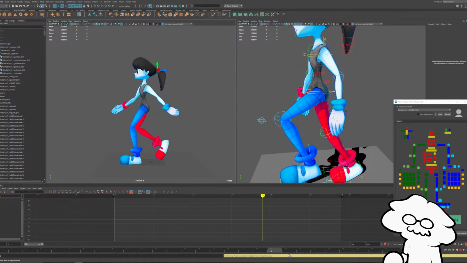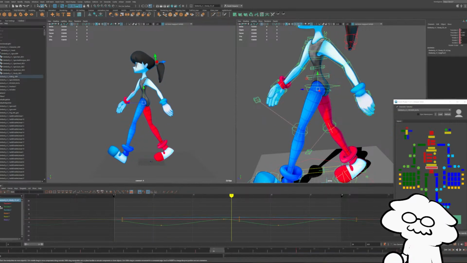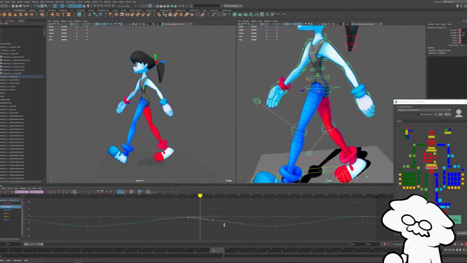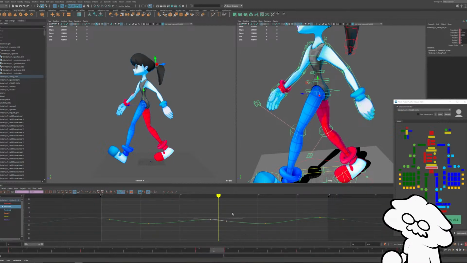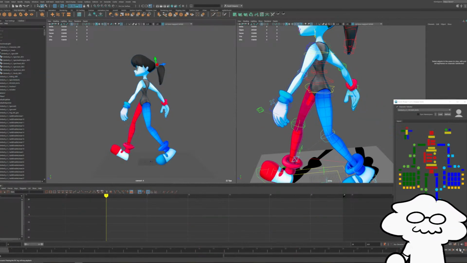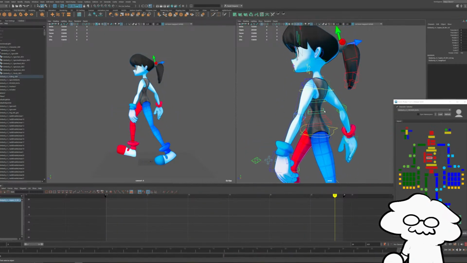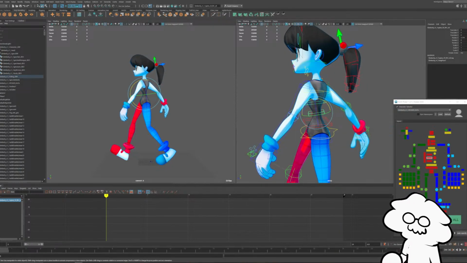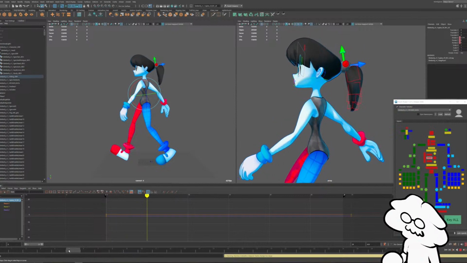Her second step is a little too high. So let's lower that. Yeah, it's much higher than the first step. So it's a bit lower now. And I think we'll rotate her body inwards. Like that. Key that, then go to frame 30 and key that. So it loops.